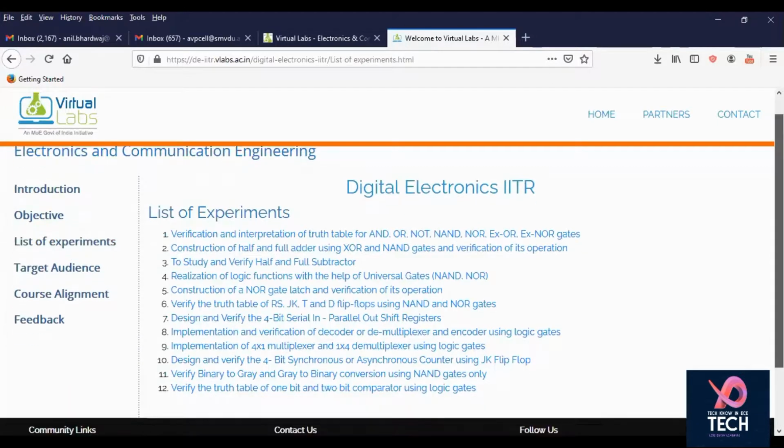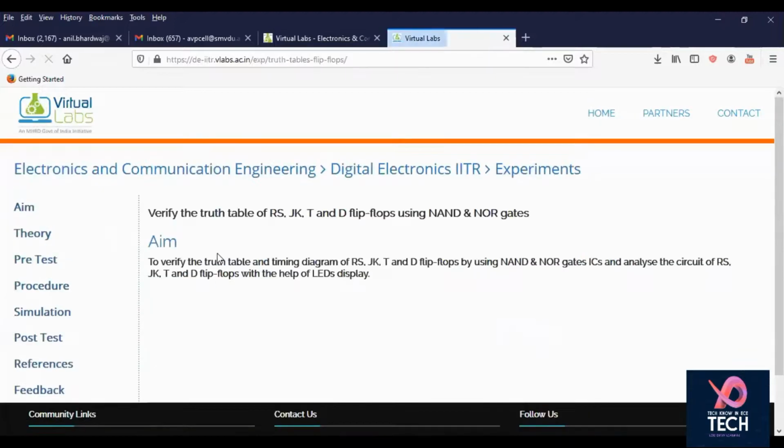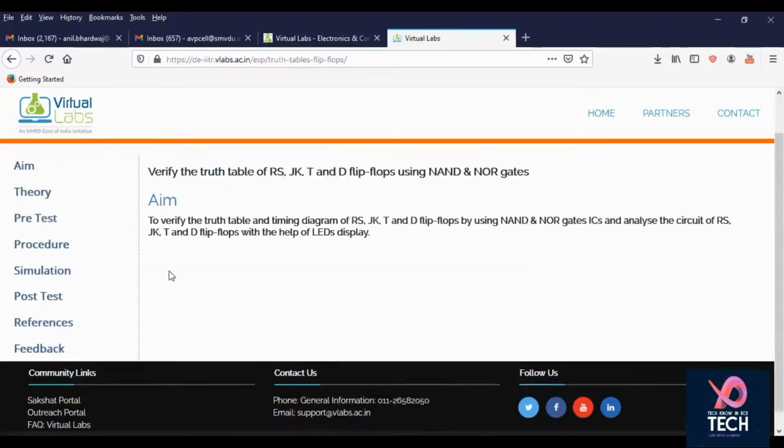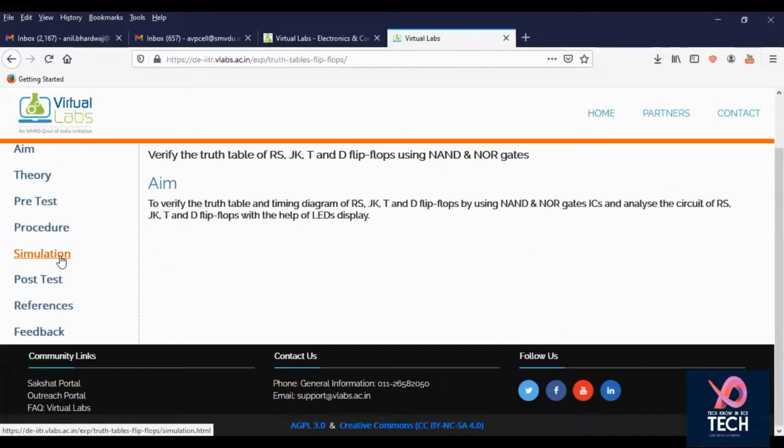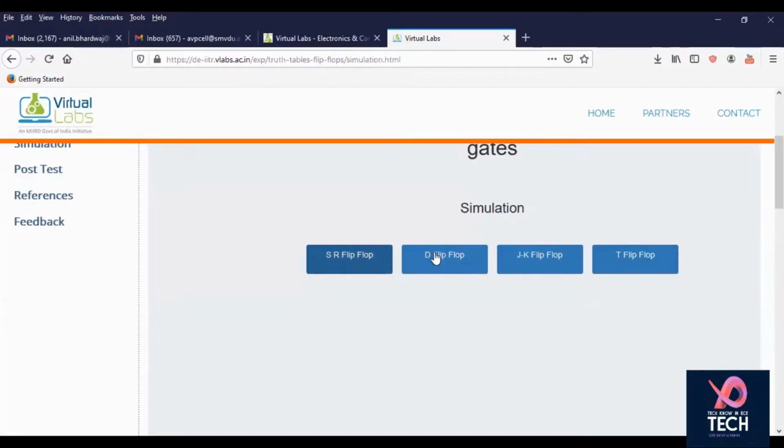So here you can see we will select experiment number 6, that is verify the truth table of RS, JK, T and D flip-flop using NAND and NOR gates. So this is what we are going to do. From here you will select this. This is the aim, theory, procedure, so you can study on your own. Right now I am focusing directly on the practical. So here you will select a particular practical.